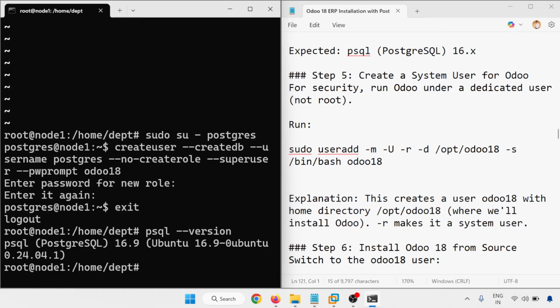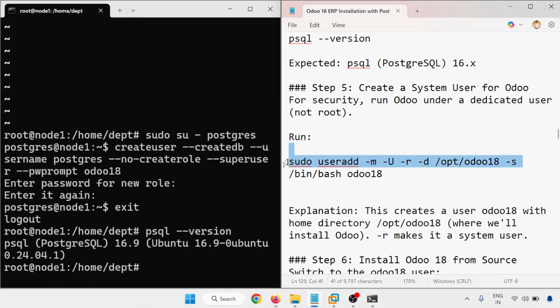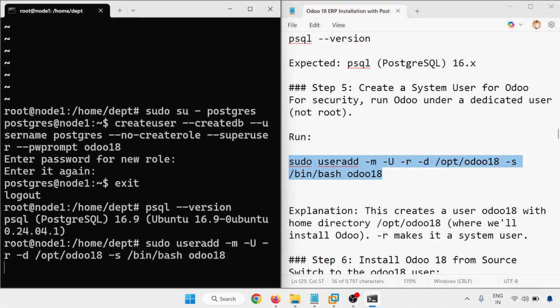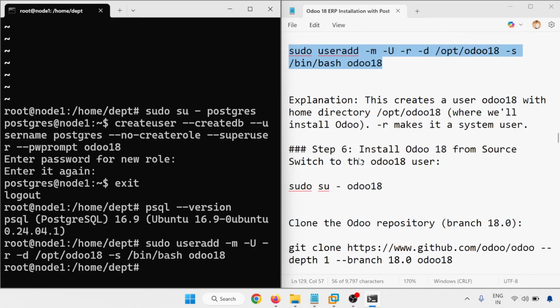And next, move to step 5. Create the system user for Odoo, for security, and run Odoo under the dedicated user, not root. So creating the user. This creates the user odoo18 with the home directory, which you can find at /opt/odoo18, where you will install Odoo.